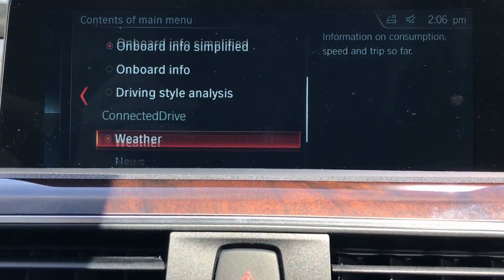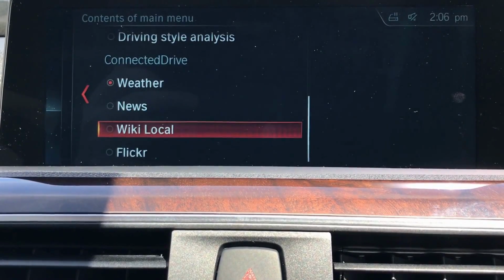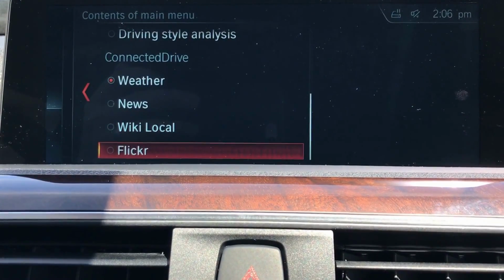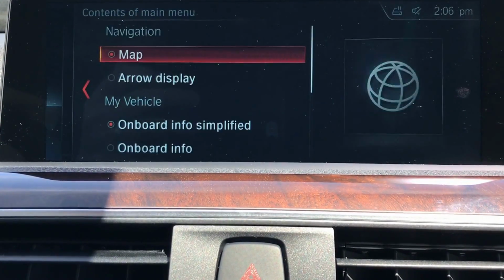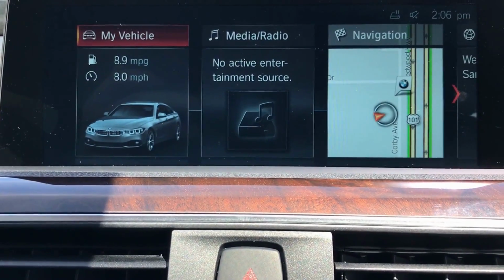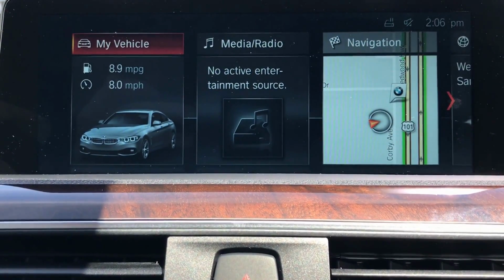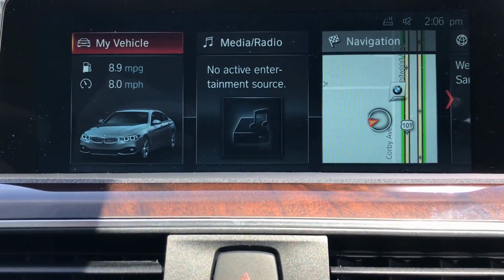Same with my vehicle, you can switch what's under those. Each one of these individual tiles, you can choose what you have displayed. So you can customize it even further. And these tiles, they call it live tiles because they are going to continuously update.